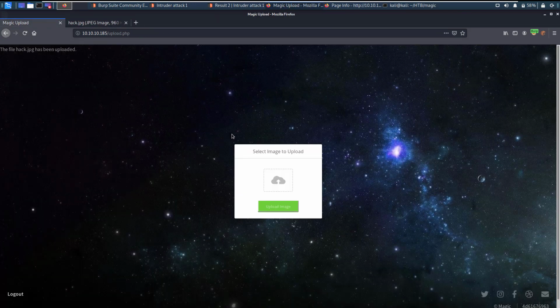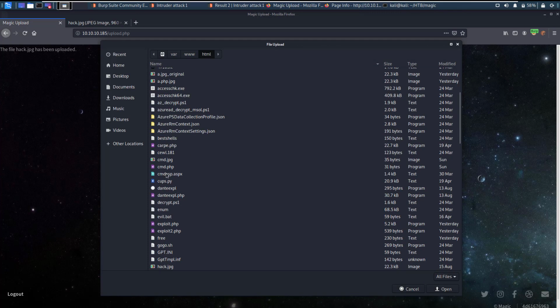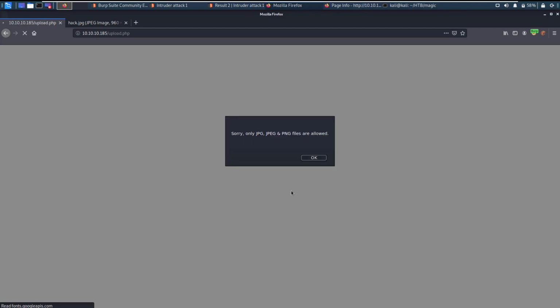Let's go ahead and upload a PHP. So we'll do command.php. All right, not gonna work. Sorry, only JPG, JPEG, and PNG are allowed. All right. So if you look at Hadoop group, they have a nice little demo on how you can do these bypasses. The first one is just upload that PHP. Doesn't work, so let's try and change the information in Burp.